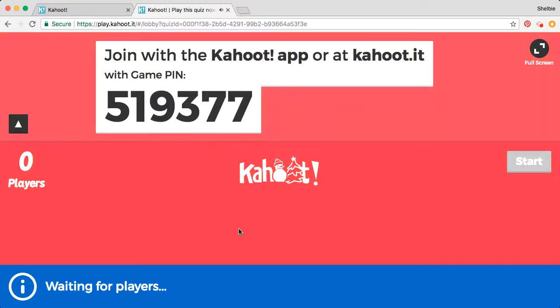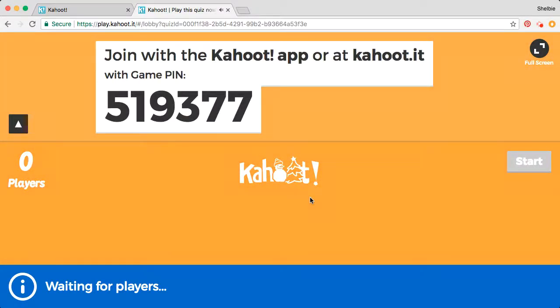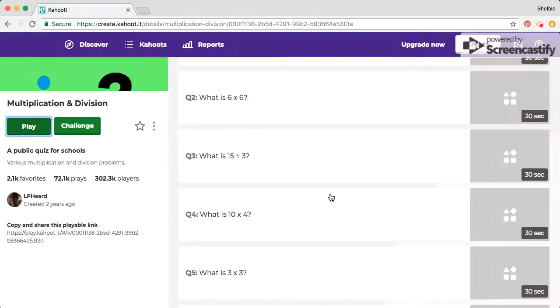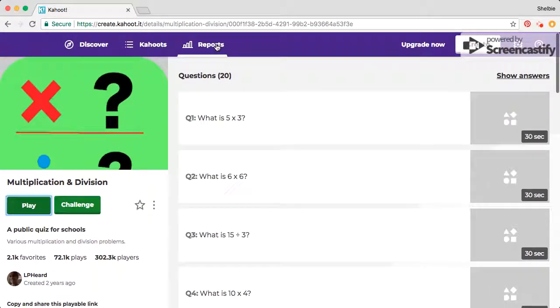Once they enter the game pin, students' names will start to pop up down here. And once you have all of the students in your class who are ready, you can see how many players there are. You would click Start. And questions would pop up at the top, answers at the bottom, and the students are answering the questions on their devices. Then you can see the reports.